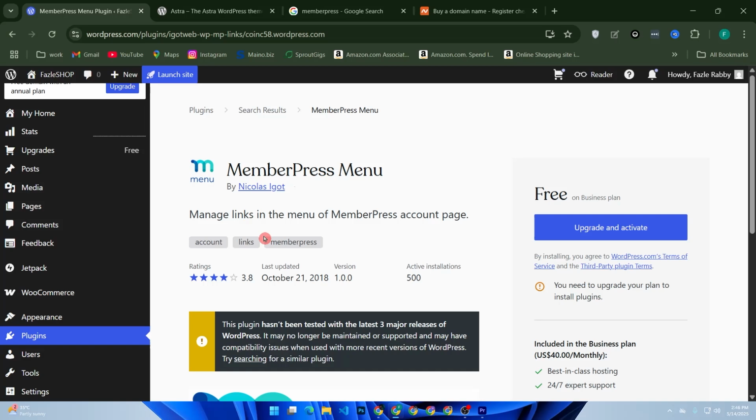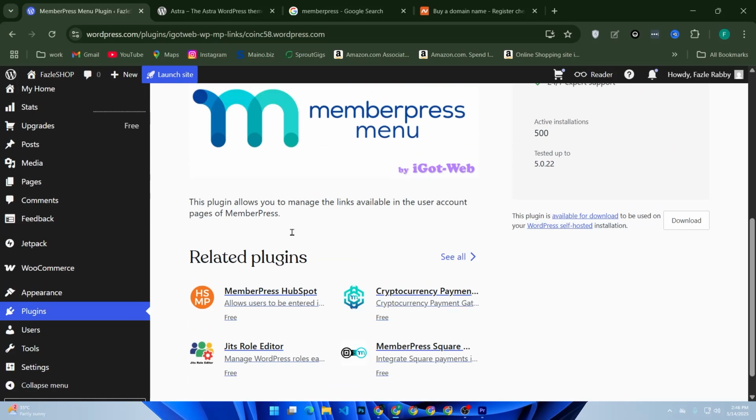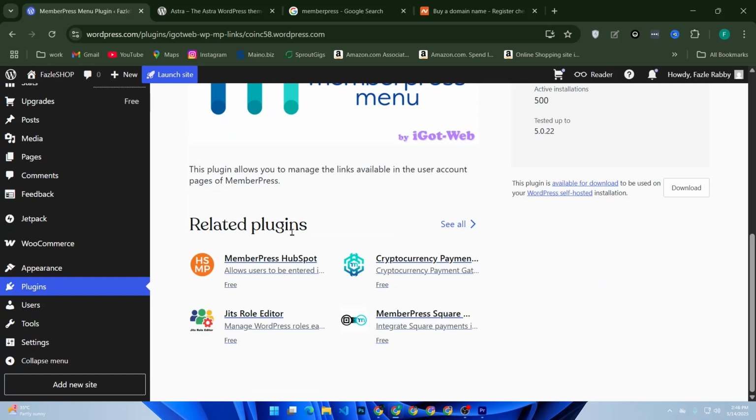Go to MemberPress, then click Memberships. Click Add New. Set your membership plan name like Basic or Pro. Price $0 for free, or set a monthly or annual fee. Access duration, lifetime, recurring, etc. Then save and publish.